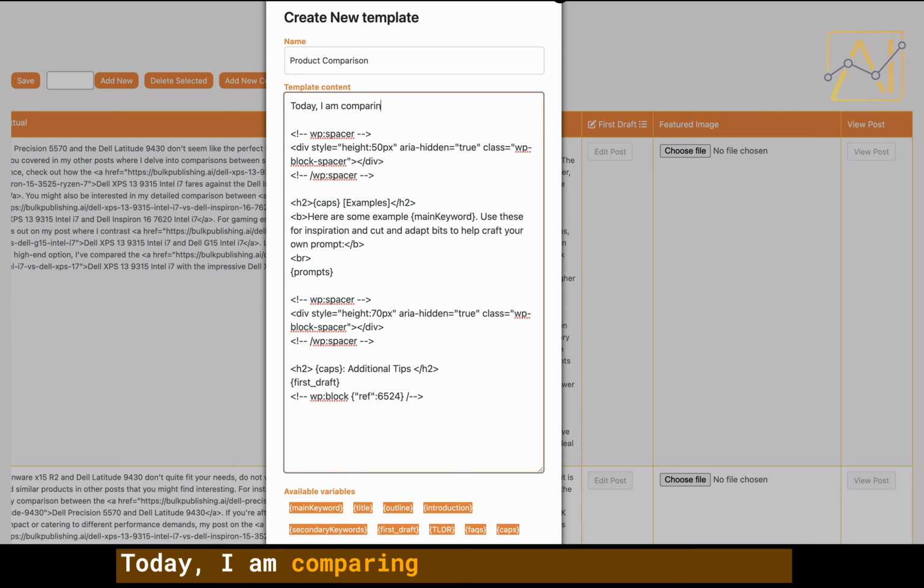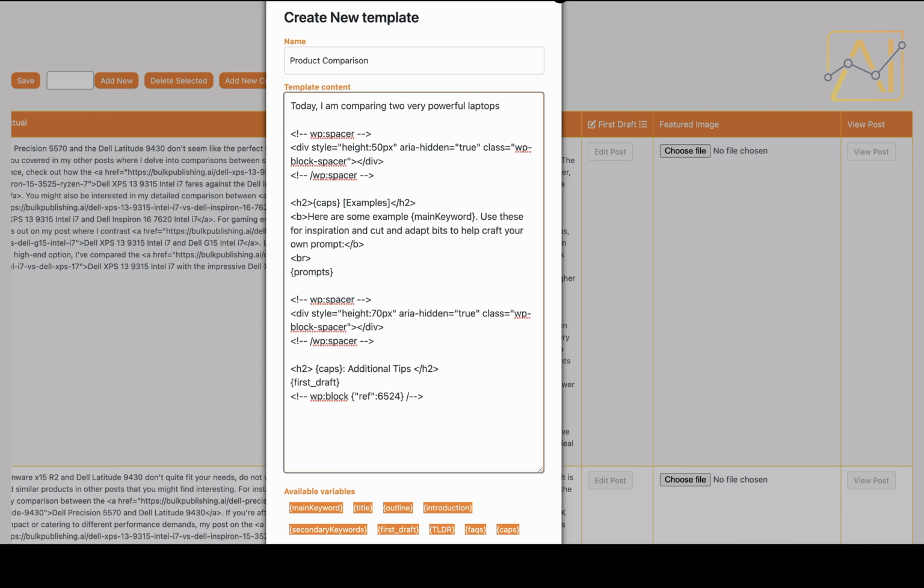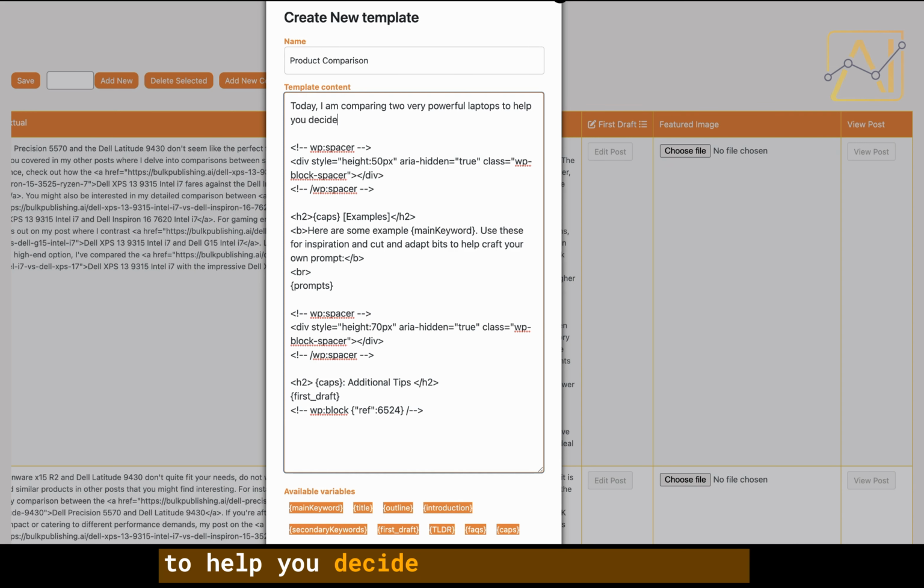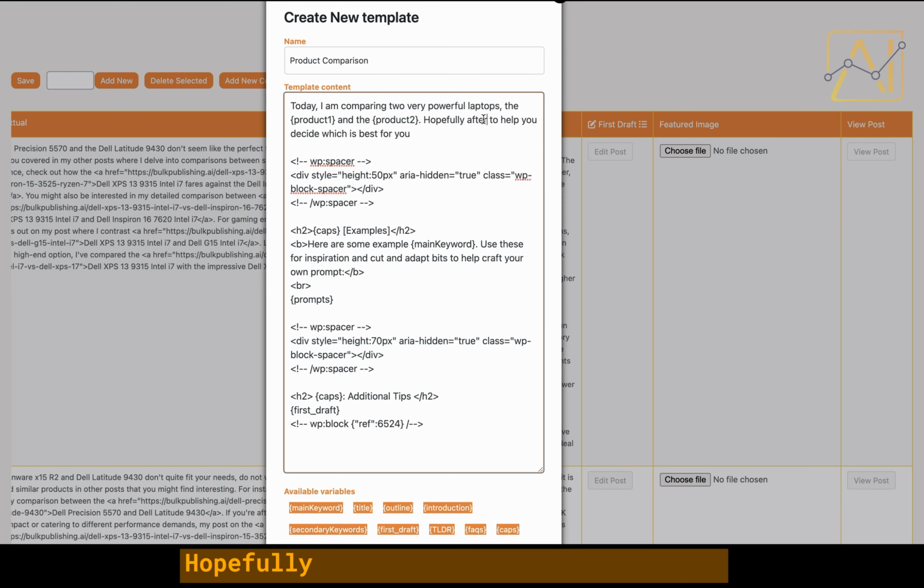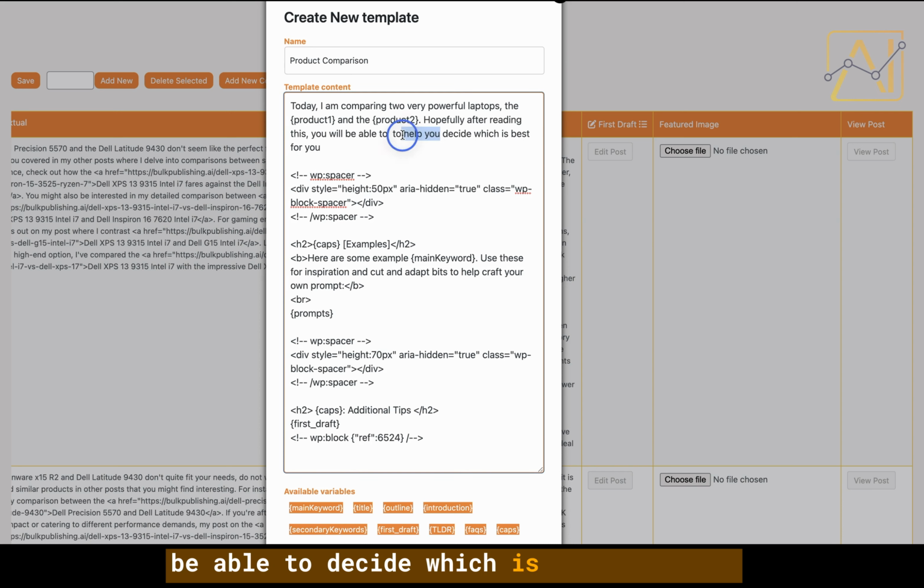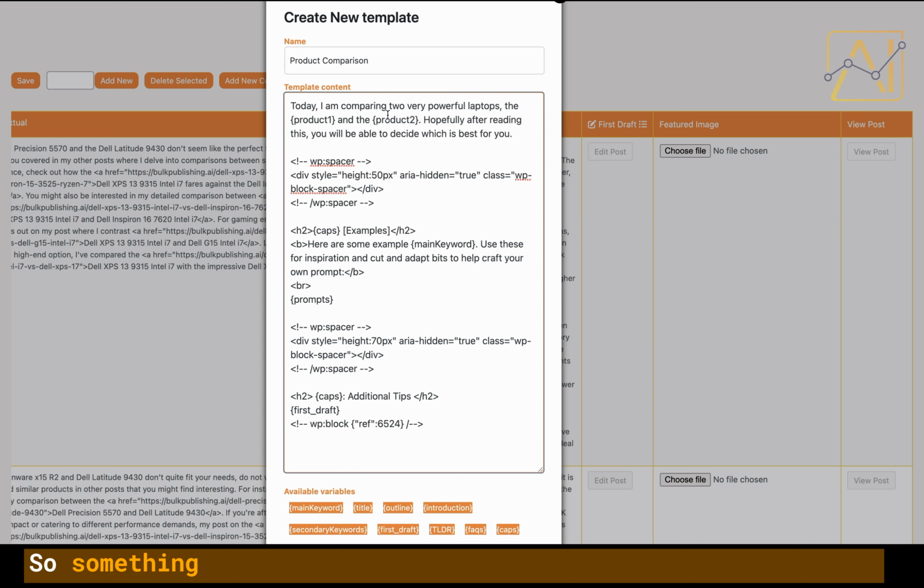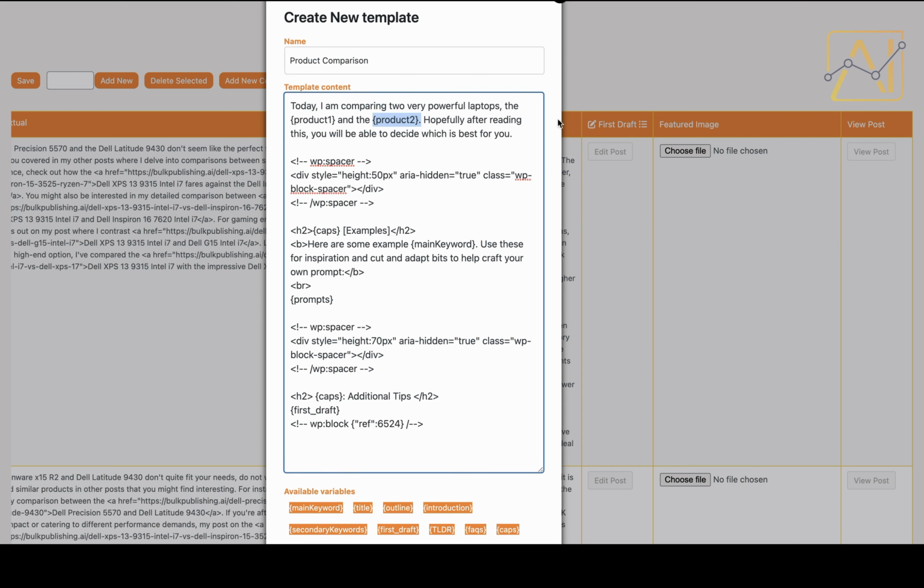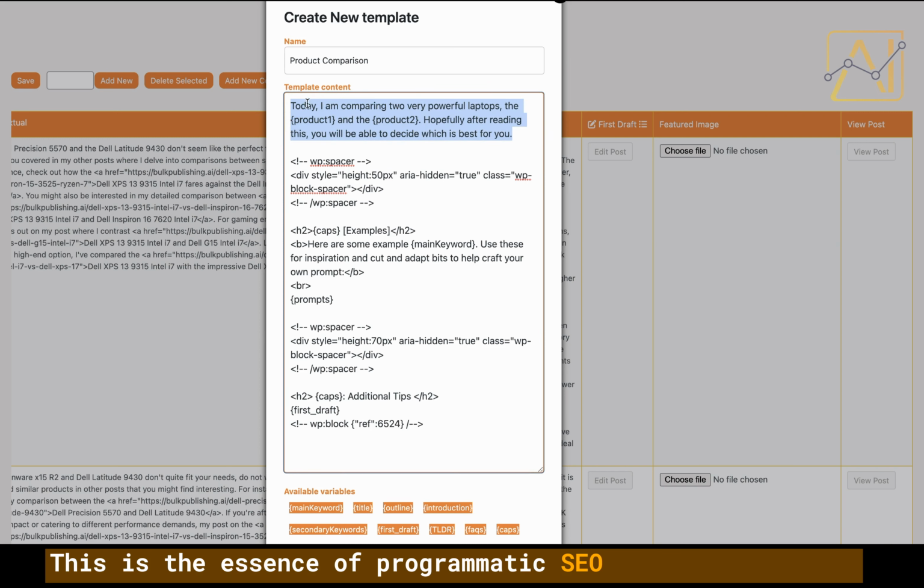Today, I am comparing two very powerful laptops to help you decide which is best for you. I could do two very powerful laptops, the product 1 and the product 2. Hopefully after reading this, you will be able to decide which is best for you. So something as simple as that has product 1, product 2. This is the essence of programmatic SEO in these two sentences.